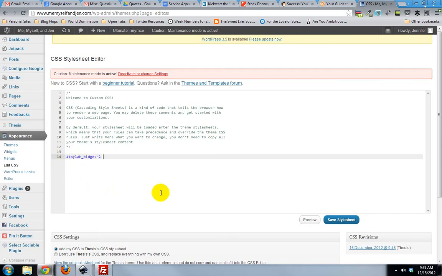Then you're going to do space and then a curly bracket, which is up next to the P on your keyboard. And then you're going to hit enter. You're going to say width, colon, and then however wide you want your box to be. I'm just going to throw in 250 pixels for right now and see what it looks like. So 250 px semicolon. Then you're going to hit enter again, and you're going to close the curly bracket, and that's what you get.